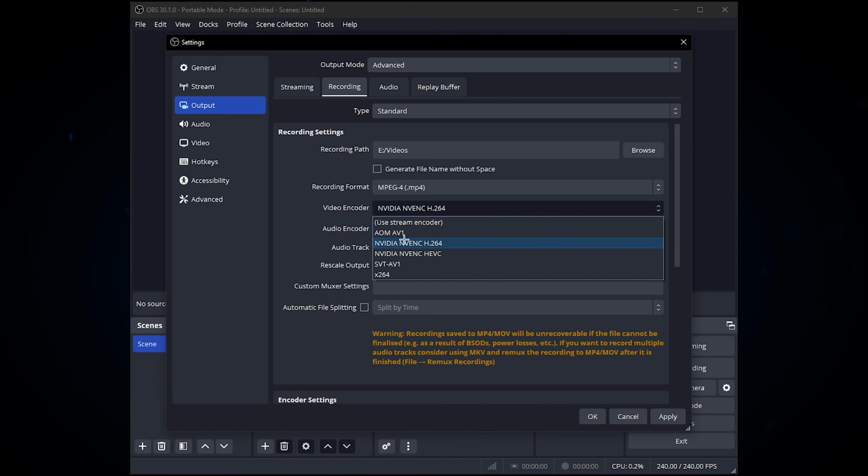And then for me, I have NVIDIA NVENC because I have an NVIDIA graphics card, which has a good onboard encoder. The quality that you're going to get from selecting this will depend on which card you have. So on a 700 series card, the encoder's not going to be anywhere near as good as it would be on, say, a 30 or 40 series card. But we're going to go ahead and select NVIDIA NVENC H264.